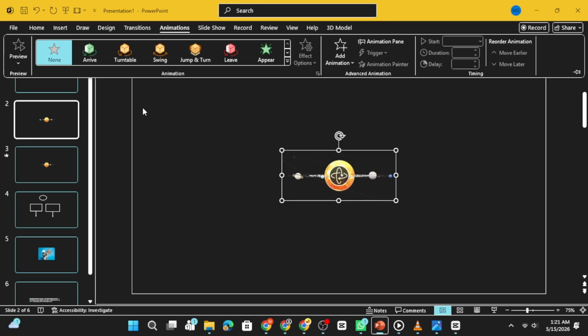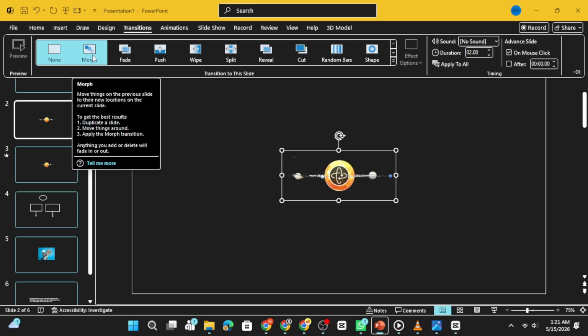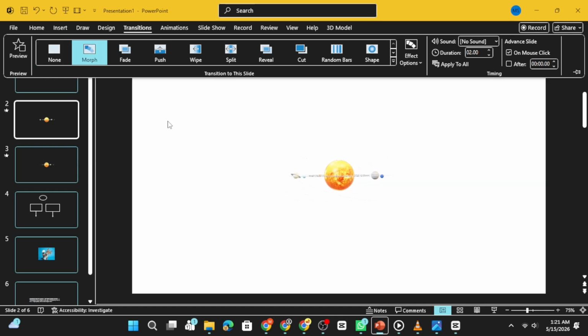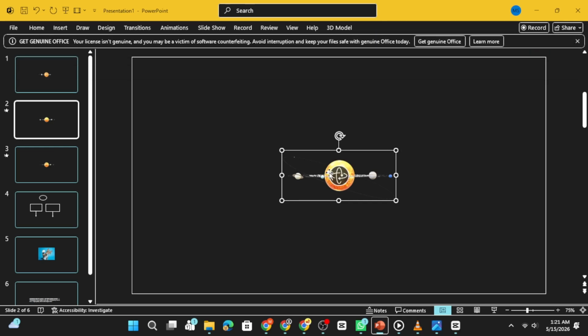Once you've adjusted all the planets, go to the Transitions tab at the top of PowerPoint. From the transition options, select Morph. PowerPoint will automatically animate the movement and transformation between the first and second slide, creating a smooth cinematic effect. Now start the slideshow to preview your animation.